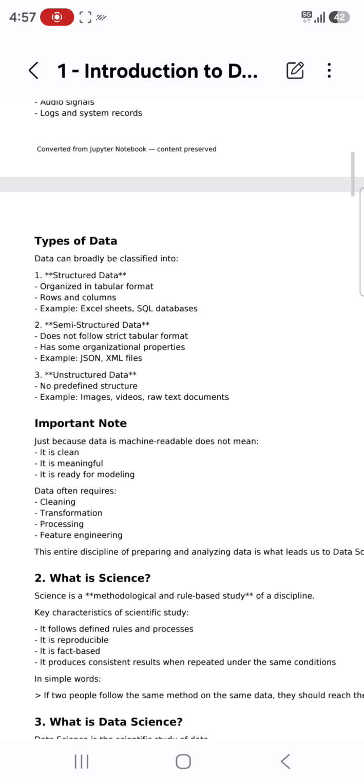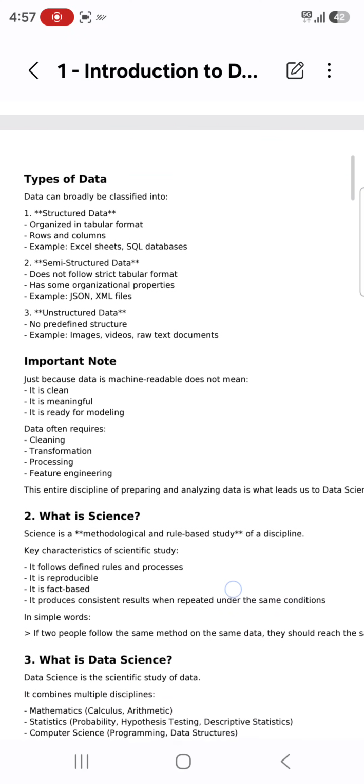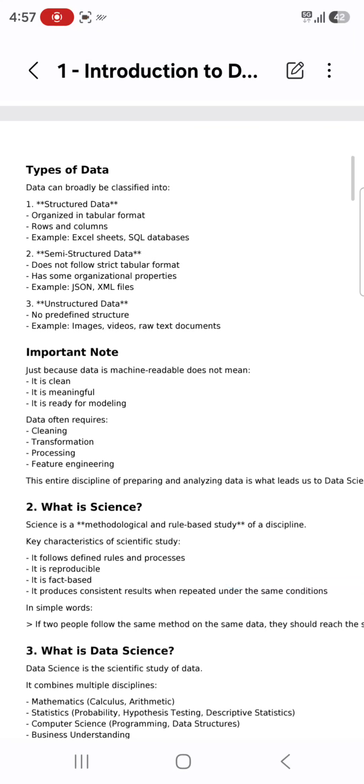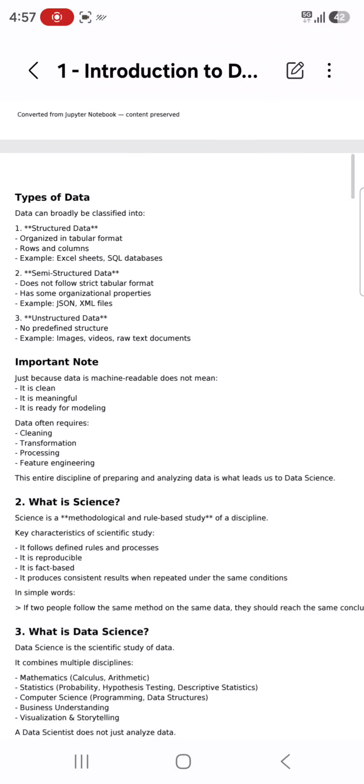Important note: just because data is machine readable does not mean it is clean, it is meaningful, or it is ready for modeling. Data often requires cleaning, transformation, processing, feature engineering. This entire discipline of preparing and analyzing data is what leads us to data science.